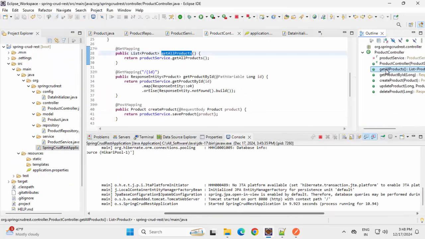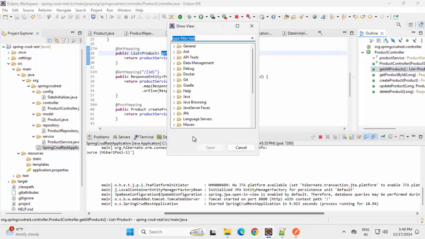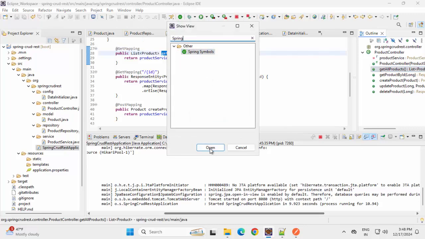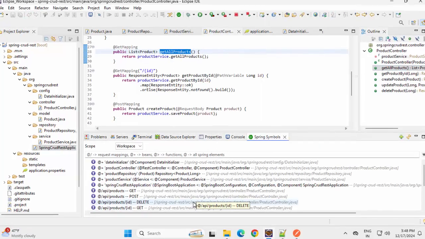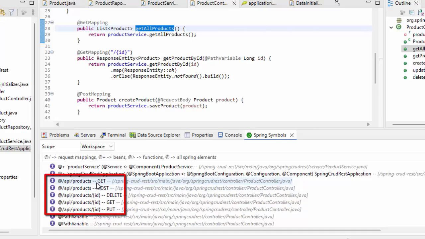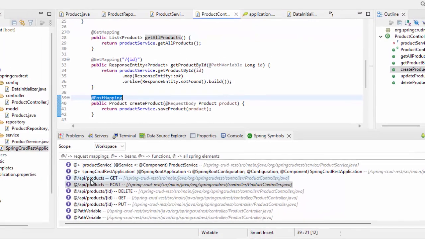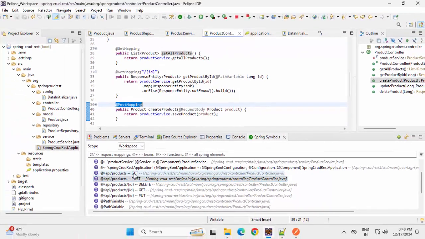This is the one we are referring to. Let me open one specific view over here. Window, show view, other, select Spring symbols. If you notice this over here, whatever we added in the controller, they are listed pretty nicely over here. We have this get, post, delete, another get, all these details are there. And if I click accordingly, those methods would be selected in the code. So let me first test with this /API products, which is get.